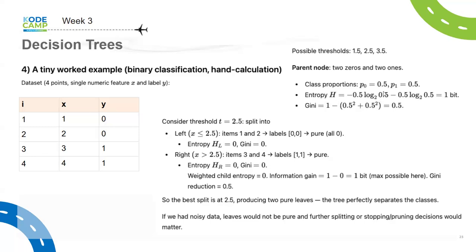Log to base 2 of 0.5. 0.5 is 1 over 2, right? Which is 2 raised to the power minus 1. So log of 2 raised to the power minus 1 to base 2 is minus 1. Minus 1 times 0.5 is minus 0.5. Same thing here. So 0.5 plus 0.5 gives you 1. And you see that's the value.